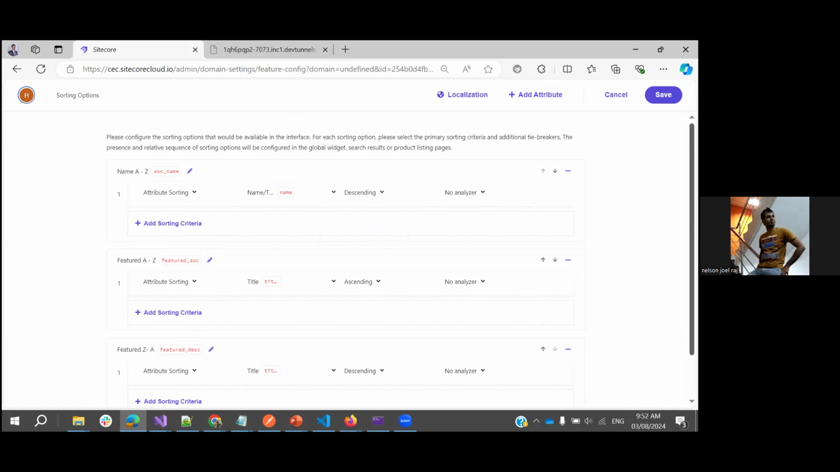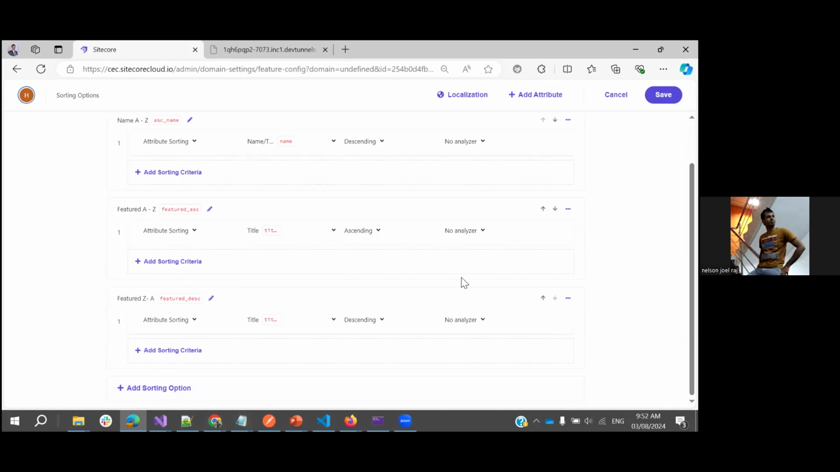When the user clicks this particular ascending, everything will be sorted based on ascending. This is how it can be done. This particular sorting is already created, but again we can create our own sorting here as well. If you go with algorithm-based sorting, we can have ascending and descending. If you go with attribute sorting, we can select a specific attribute from here.